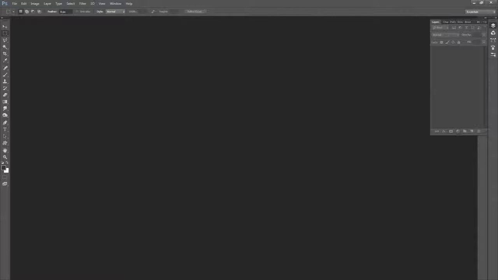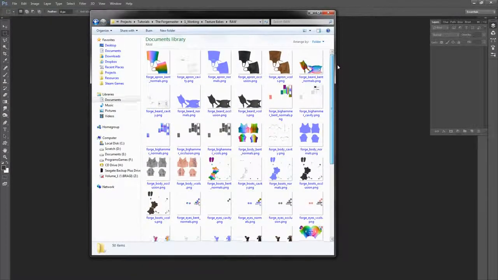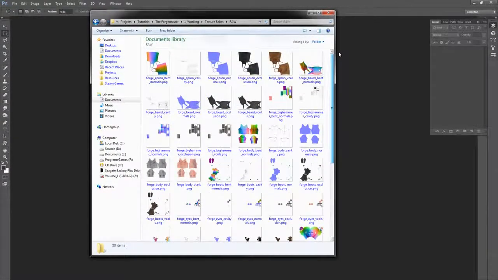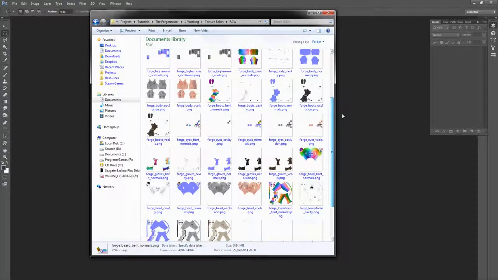So we've got all our textures baked out and we have a bunch of maps which are just over here. Today we're going to start touching them up and fixing them, and then making sure that we can stick them all together and make them all work. What I'm going to do first is focus on the head because it makes the most sense.